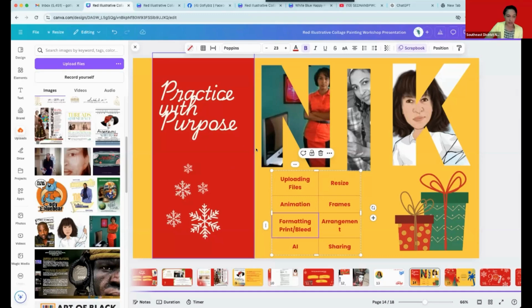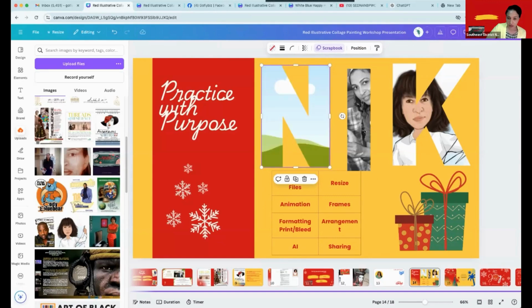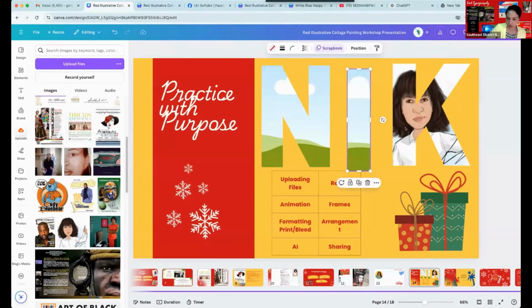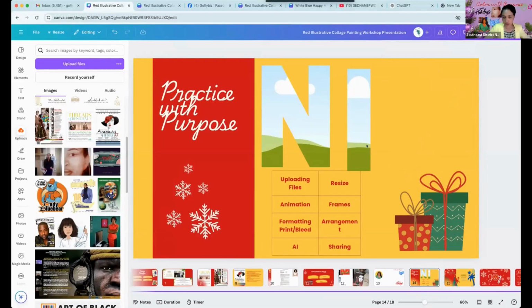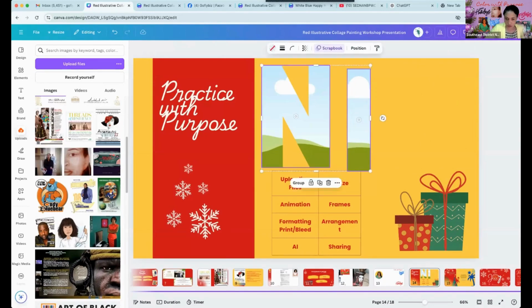So it might be a nice thing to use. It may be too fancy. But on basic photos, these frames are very helpful because they're already sized up as you would need them.